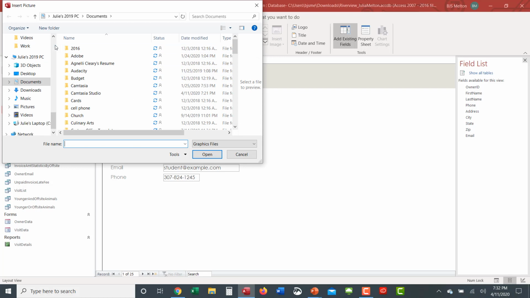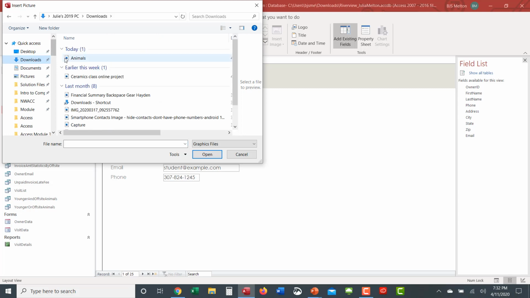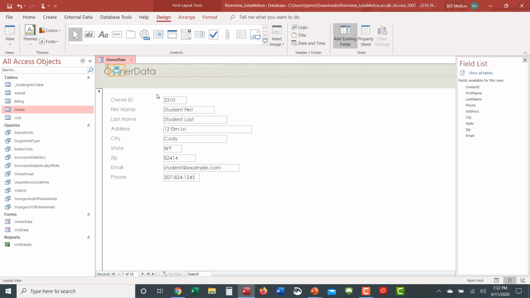And we want to find the file that we downloaded called Animals. Okay, I put mine in Downloads and there's my file, Animals. So I double click on it and it brings in this little dog. If you look close enough, I think there's 2 dogs actually.